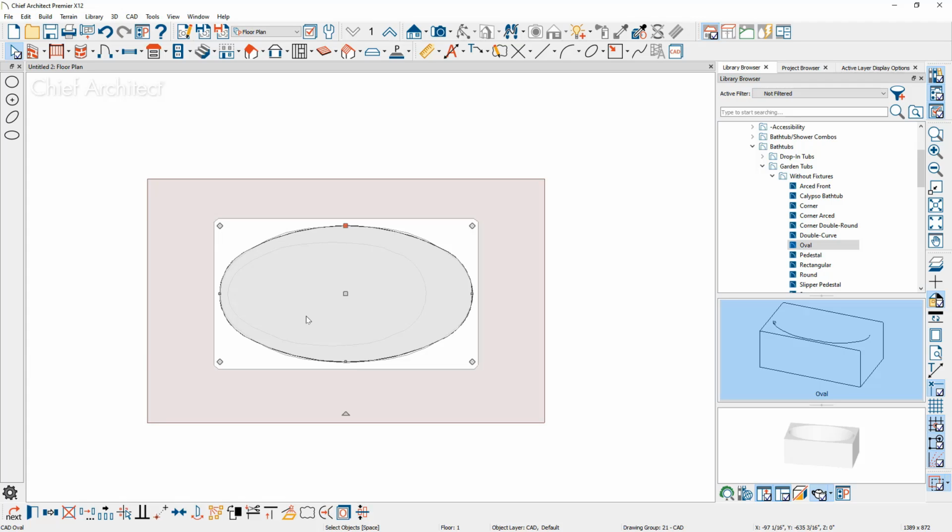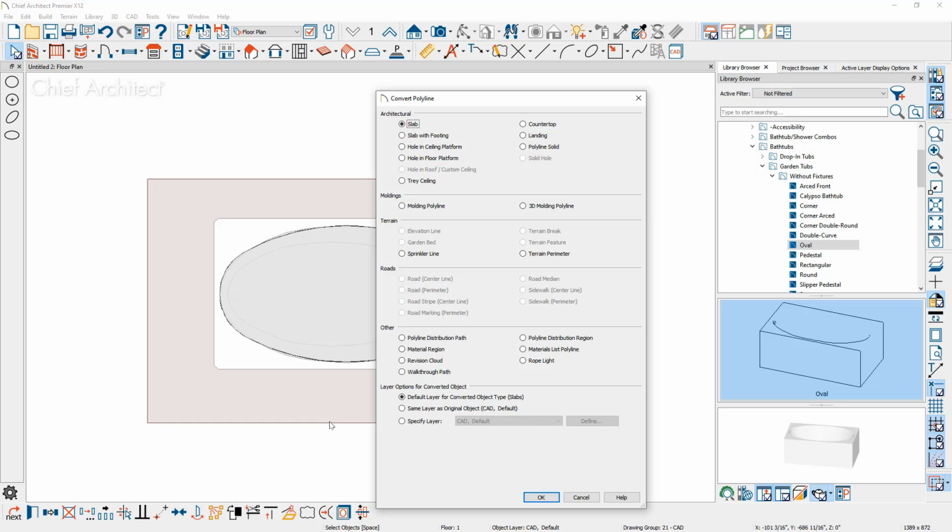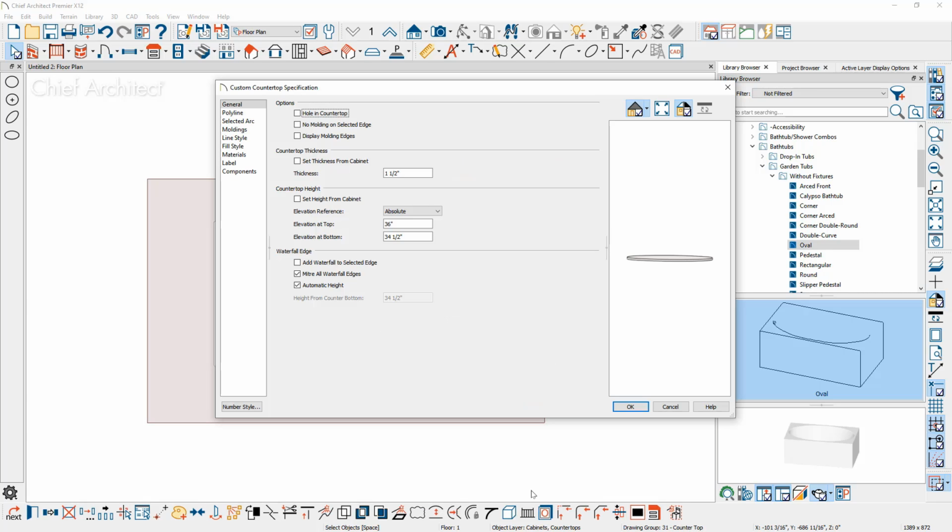While that oval is still active, I'm going to come down into my lower edit menu, and there's a tool that says Convert Polyline. I'm now going to come up and choose to convert this into a custom countertop. Once that converts into a custom countertop, the countertop specification will open, and what I'm going to do is select that it's a hole in the countertop at the top of the dialog as the option. Notice that it goes through in the preview and cuts a hole right into the countertop.